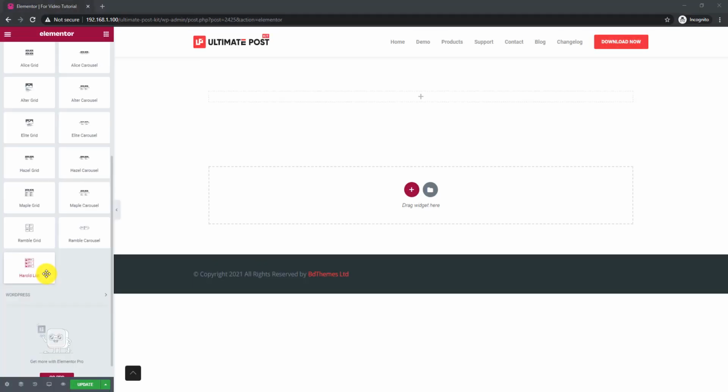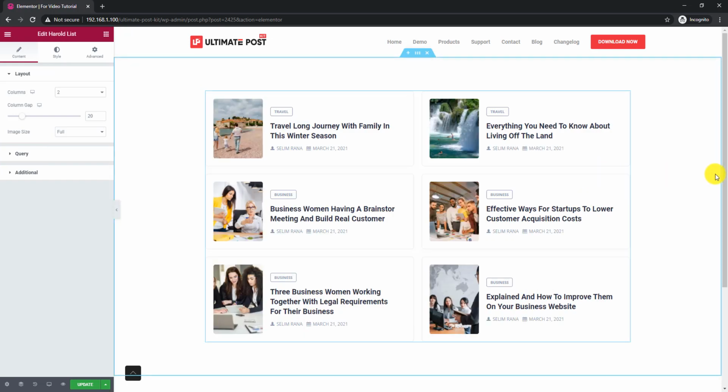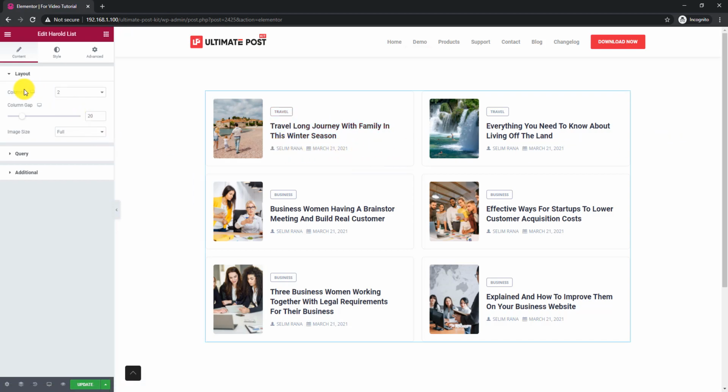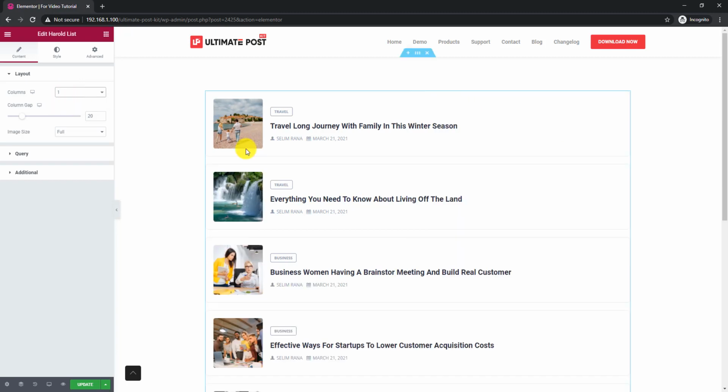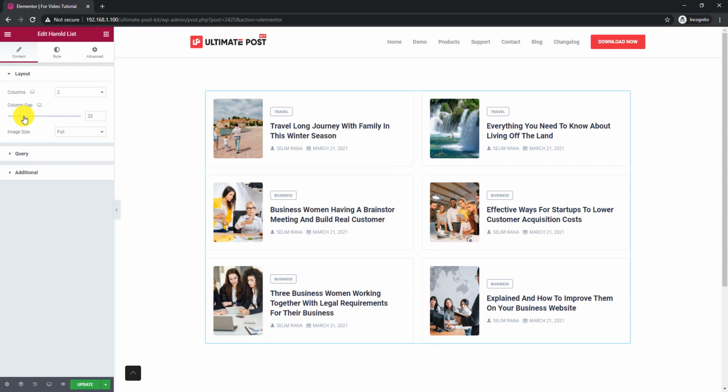The Herald List widget simply is a list type post layout displaying a large number of posts in a list formation. Let's see how it works. From the layout section, you can select single column or double for the layout. Increase column gap if necessary.